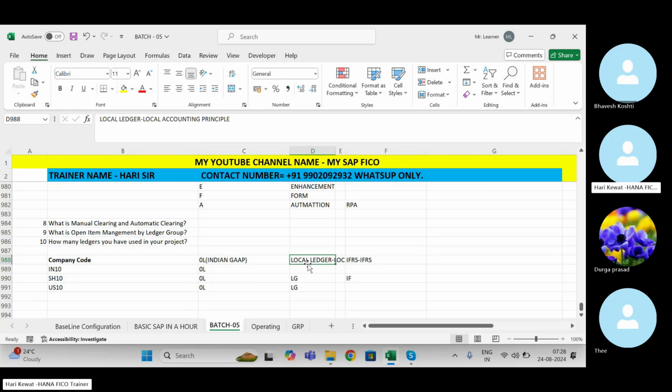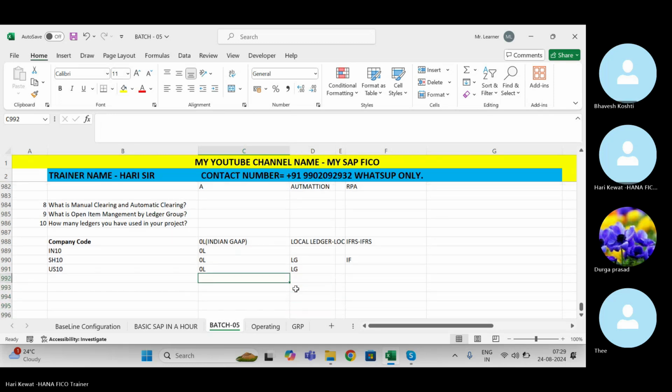And whatever you have answered, 99% of freshers answer the same in interviews without understanding. They'll say for every country I'll create one local ledger. No, you have to create only one local ledger, but don't give any country specific accounting principle. Create one accounting principle as a local accounting principle and link the same local ledger to every company code whoever wants to report in their local accounting principle. I hope it is clear. Clear, sir.